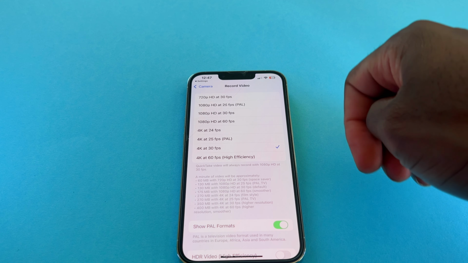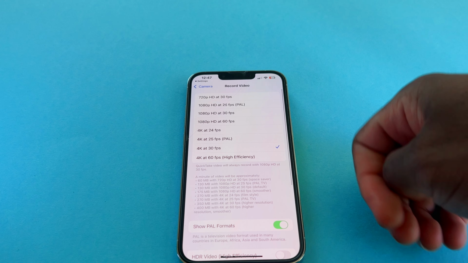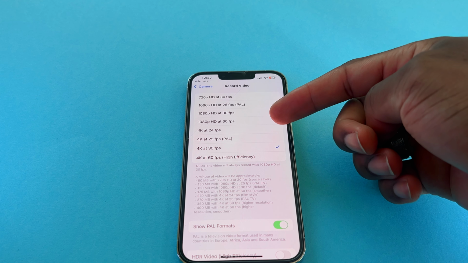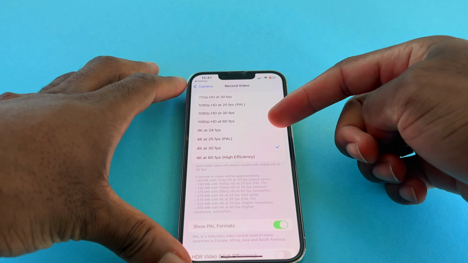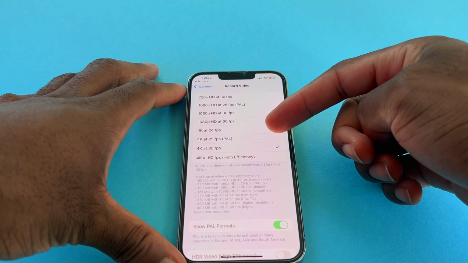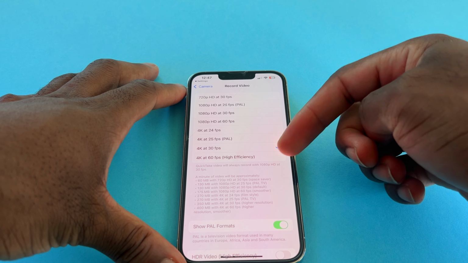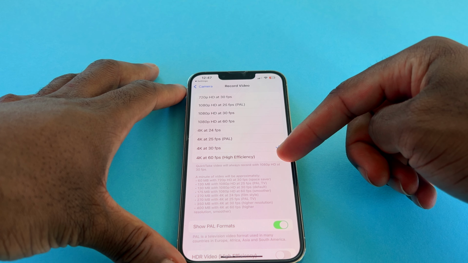So the first point is to go into what is called record video settings. These are the settings that function when it comes to you recording a standard regular video like this talking head video right here. So in the record video option, we have different resolutions ranging from 720p all the way down to 4K 60.